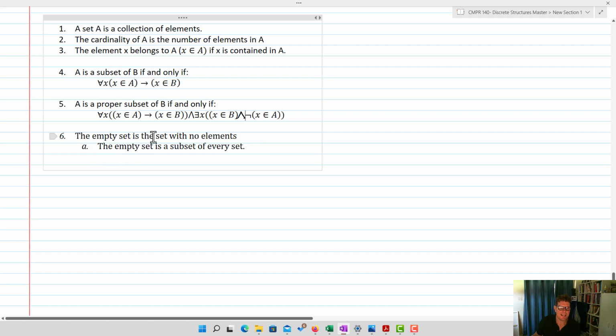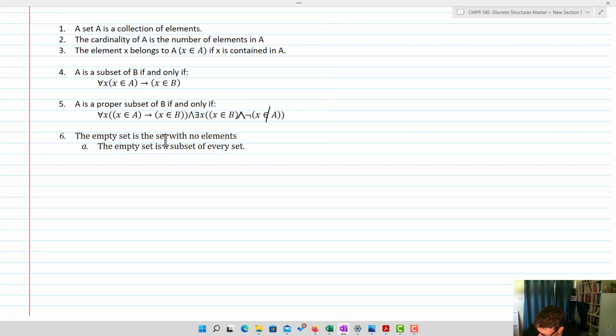So the empty set is the set with no elements. And I think I actually prefer this. I couldn't find a symbol, but let's do that and we'll remove the negation. So we're basically saying X belongs to B and X does not belong to A. And finally 6, the empty set is the set with no elements. The empty set is a subset of every set, and that's something important that we want to remember.